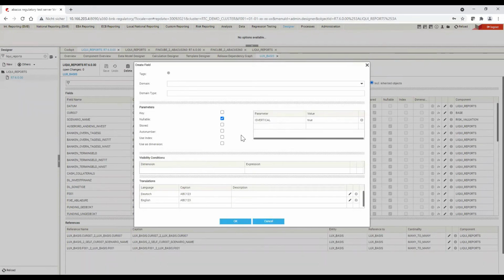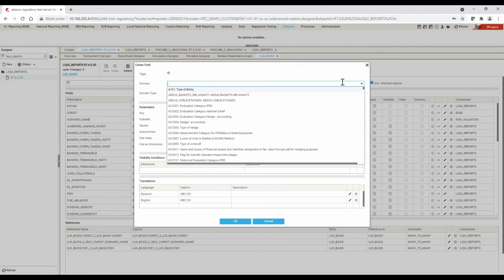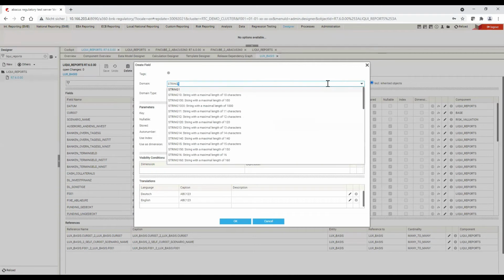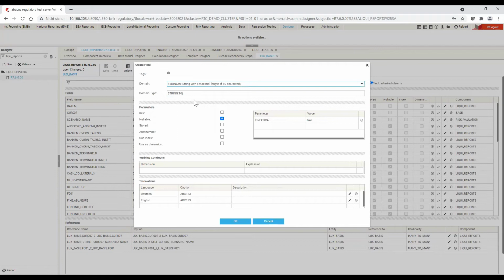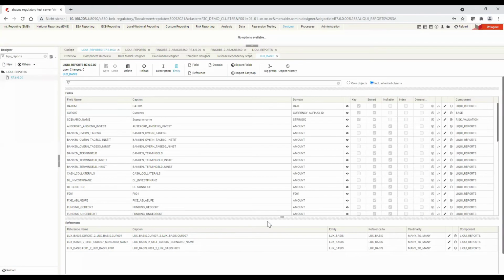And, which is important here, you can assign a domain. So the domain is the valid values for this field. Here you can say, for example, that it's a string with a maximum length of 10 characters. You can also create custom domains here for these fields. And here you can define, for example, a list of valid values that you can type in here in the lower part.